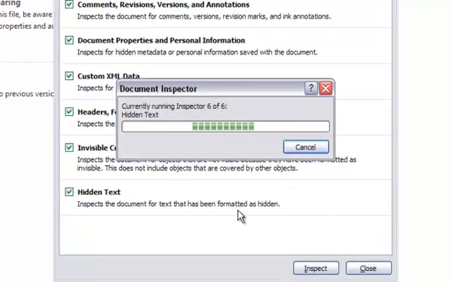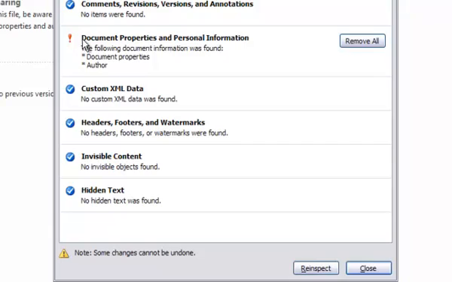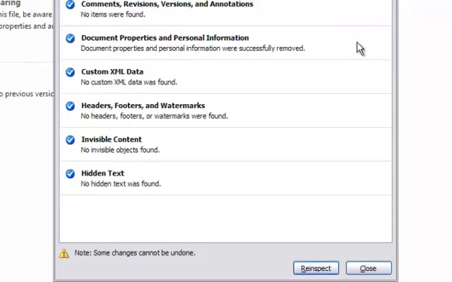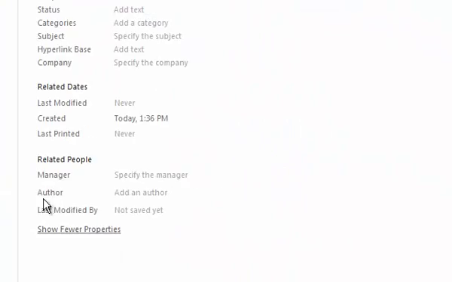and it's going to take a few seconds to look for any of these types of metadata. It's found document properties and personal information in the document. I'm going to select Remove All, and it has now removed that information. And look, over on the right, you can see my name has been removed from the document as the author.